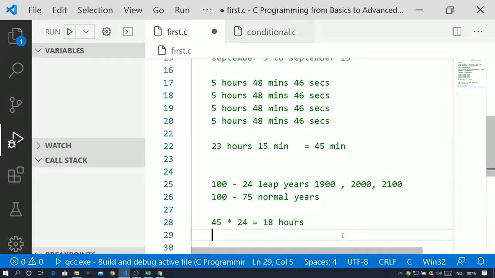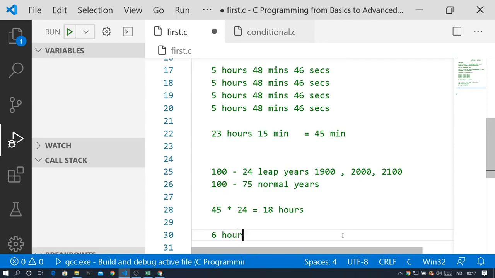6 hours. So if you take 6 hours, what will happen? For every 100 years, your 6 hours is missing. First 100 years, 6 hours; second 100 years, 6 hours; third 100, and fourth 100. So for every 400 years you will have 24 hours extra, 24 hours missing.